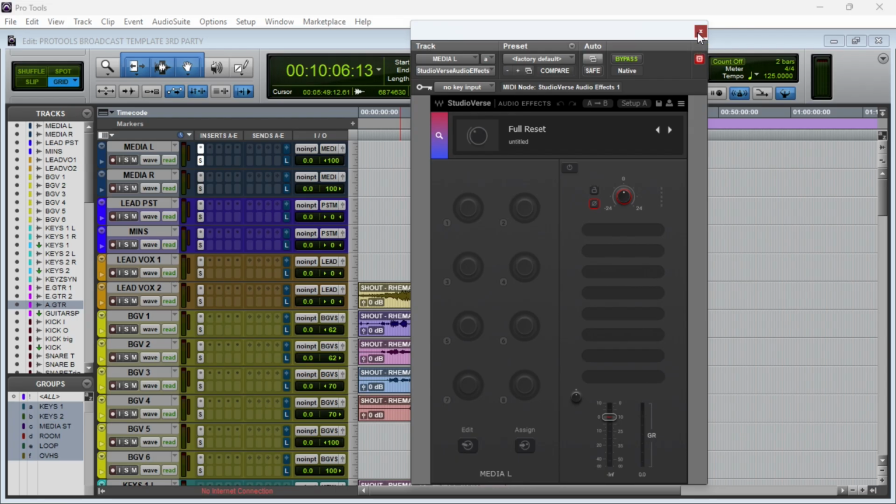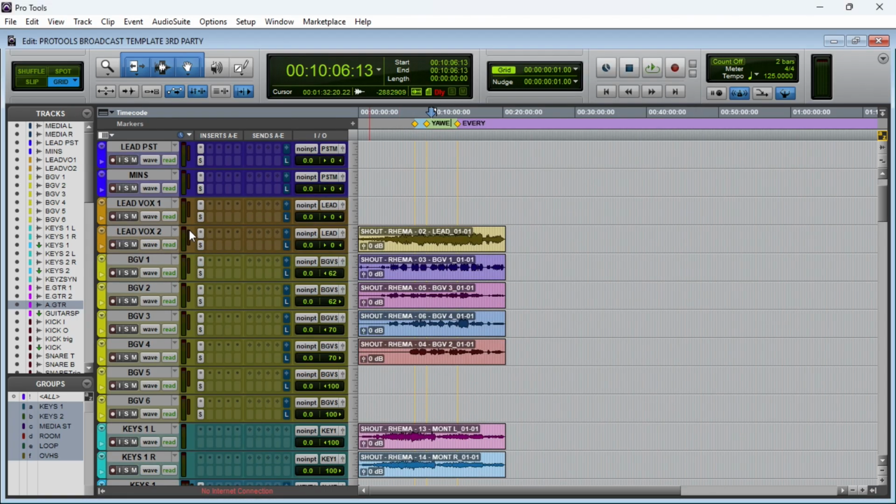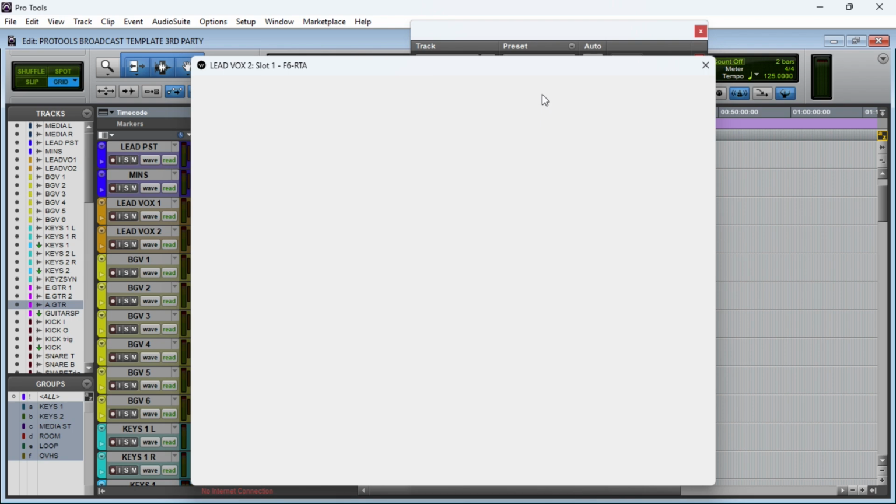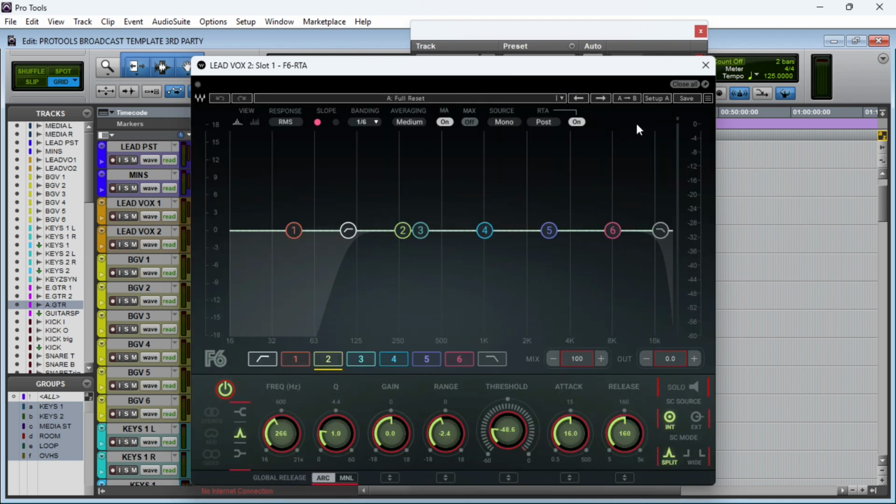Going to the vocals, I have a preset for this also. I made a preset while working on this. The first I'm going with is just my low cuts and a little bit of high cuts on my lead vox. So that's it.